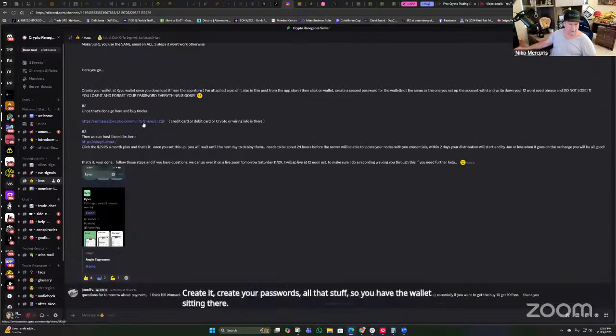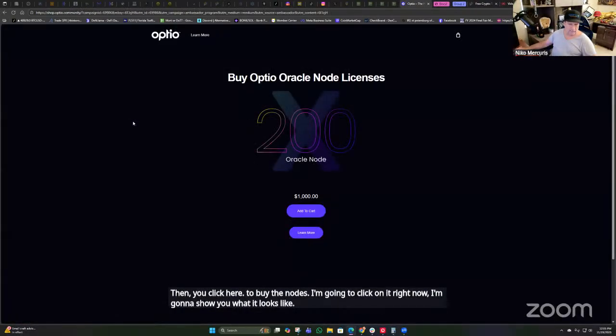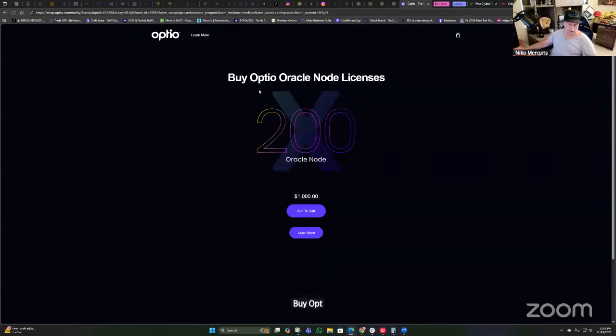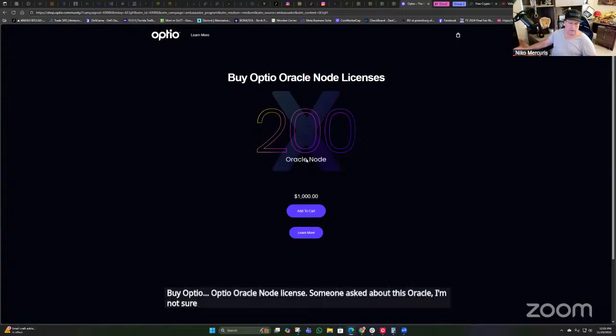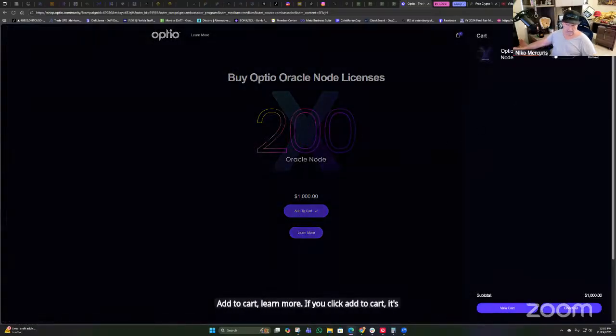Then you click here to buy the nodes. I'm going to click on it right now. I want to show you what it looks like. Buy Optio Oracle node license. Someone asked about this Oracle. I'm not sure. Oracle node. It sounds like it probably is related, but anyway. Add to cart, learn more. If you click add to cart, it's going to take you to this page.